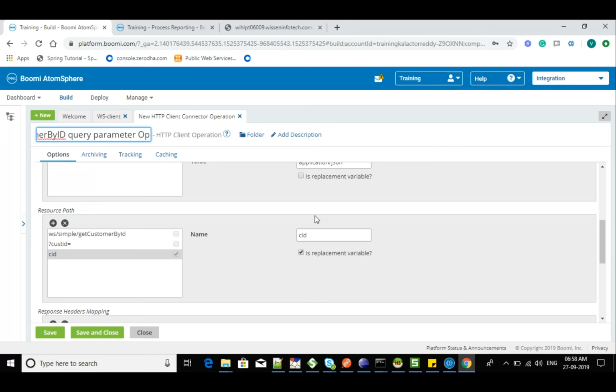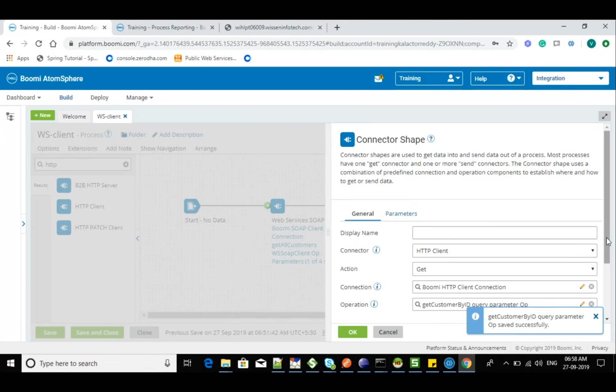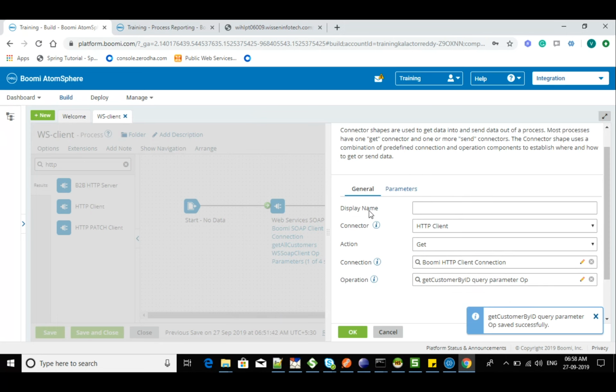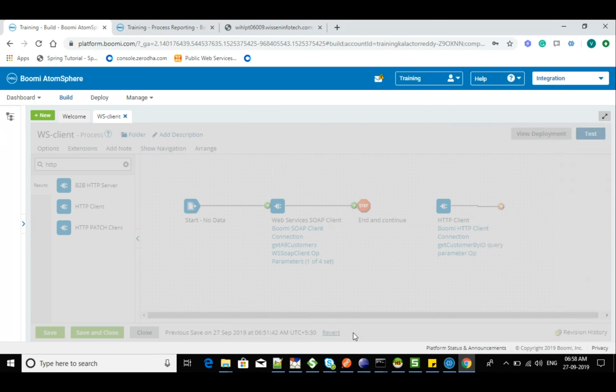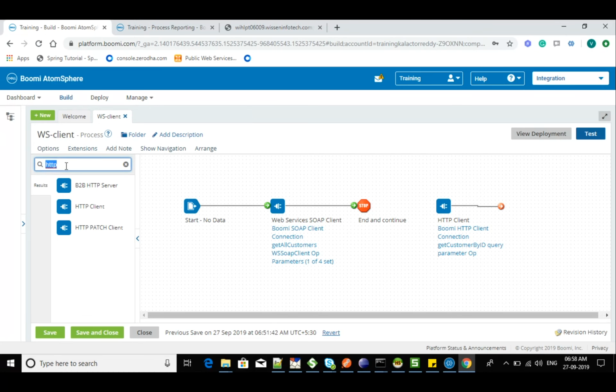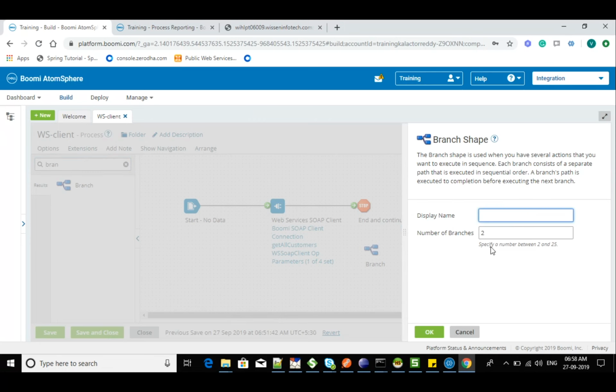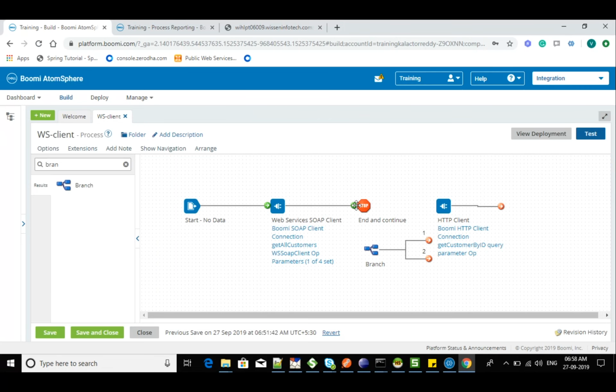Client connector is very important. Most of the time you'll be using HTTP client connectors only, so the client connector will be used very rarely. I'll tell you why. Now you can use a branch shape here, so the same input data can be passed to multiple paths for passing a query parameter operation.